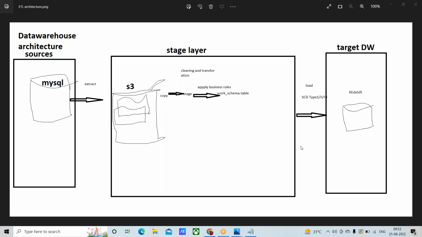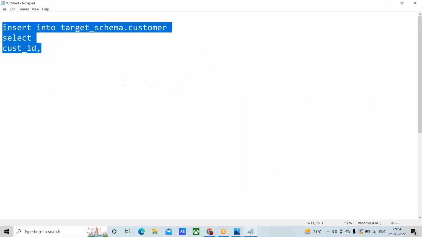SCD type 3 means you should always maintain some 3 months or 4 months of data. So you will always have an additional delete statement, delete from table where load date is greater than some 90 days. That means any data older than 90 days you are deleting every day, because every day data will be added. So tomorrow when it is the 91st day, you delete the 91st record. Like that, every day you will delete the 91st record and keep only 90 days of data. That means you will be applying that logic.